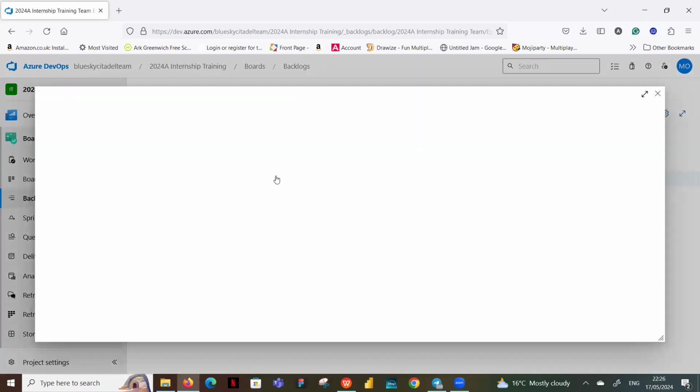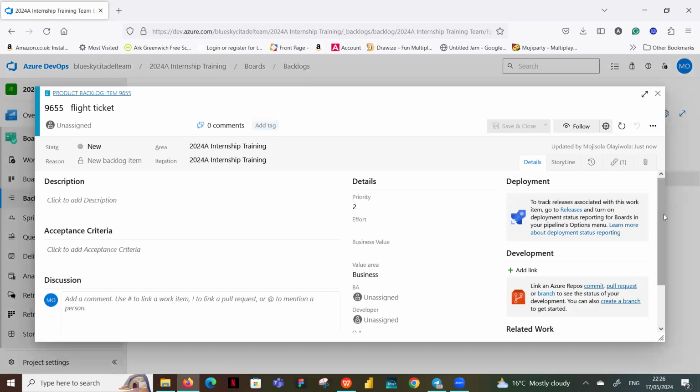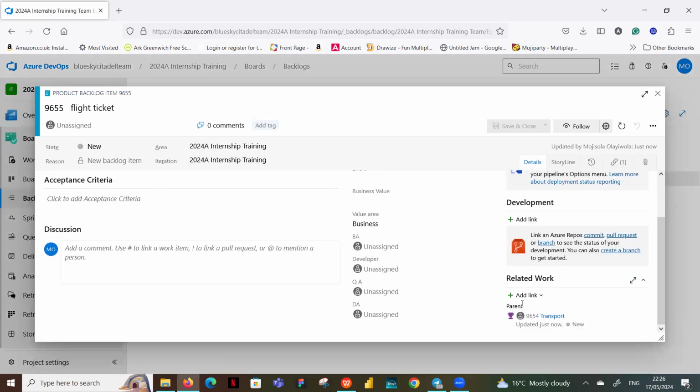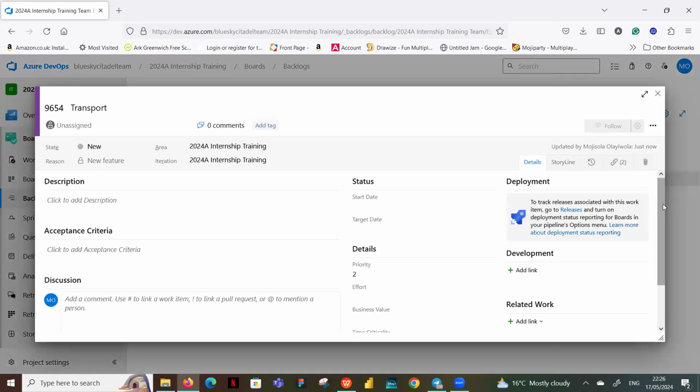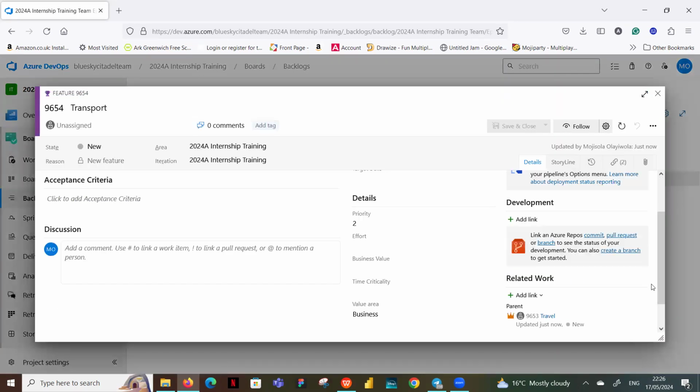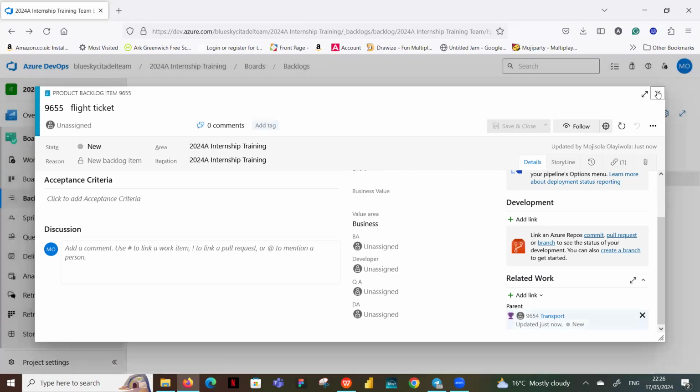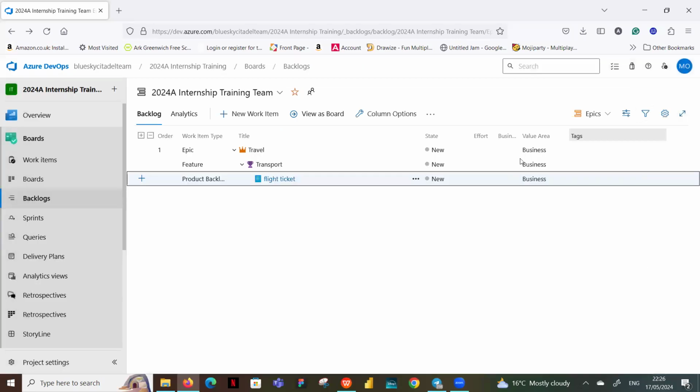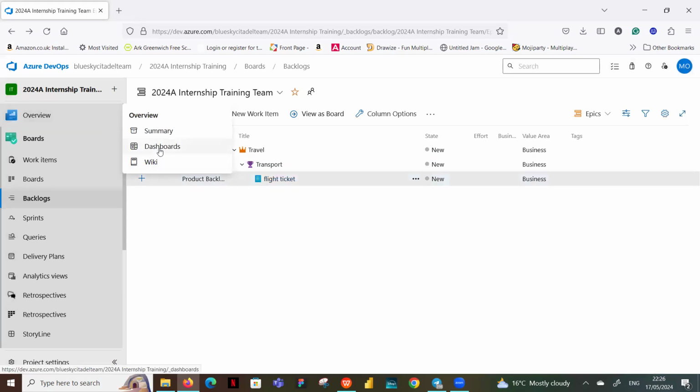If I open this flight ticket up and I scroll here, you can see the parent for it is the transport. If I click on transport now, to open transport, you can see the parent for the transport is the travel, which is the epic. That's how you link your work item. And that's just a tip for the BAs, but your mentors will take you through. And once you're being trained also, you will be told what to do. And I think a workshop will be done for you on that. So quickly, let's go to the dashboard.